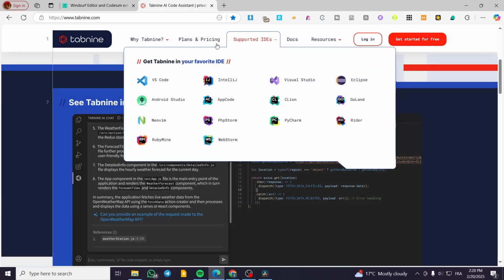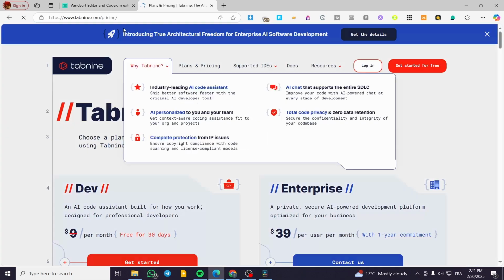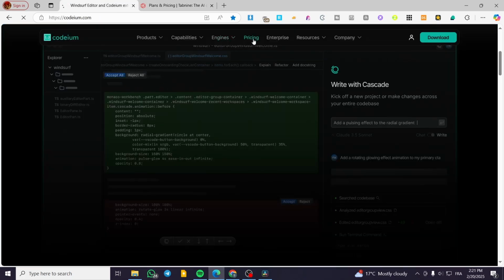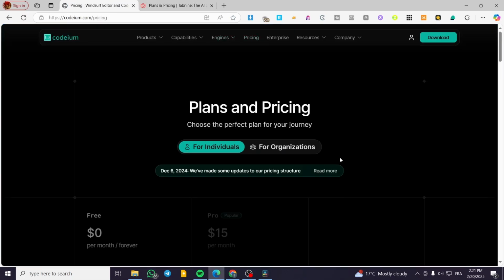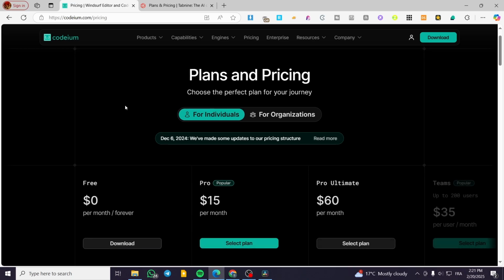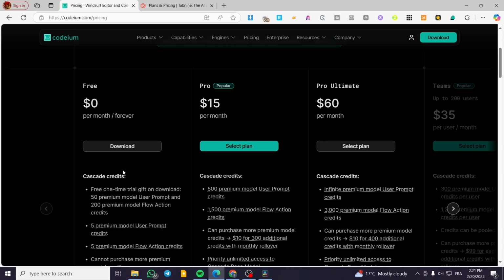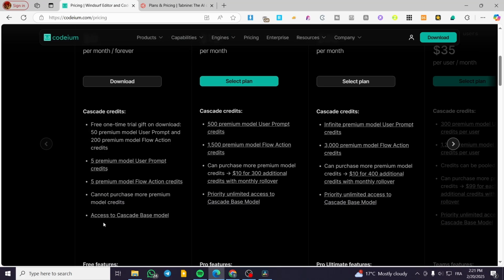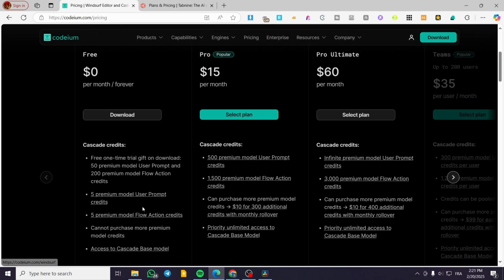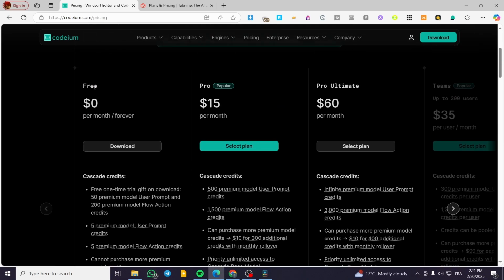Now, let's talk about the pricing. So we have here the plans and also the pricing. Here we are going to start with Codeium. It is completely free for individual users, which is a major advantage. As you can see, we have the free plan, which is going to be forever. We have here the Cascade credits, and as you can see, they are a little bit limited, but it is okay when you are getting it free.